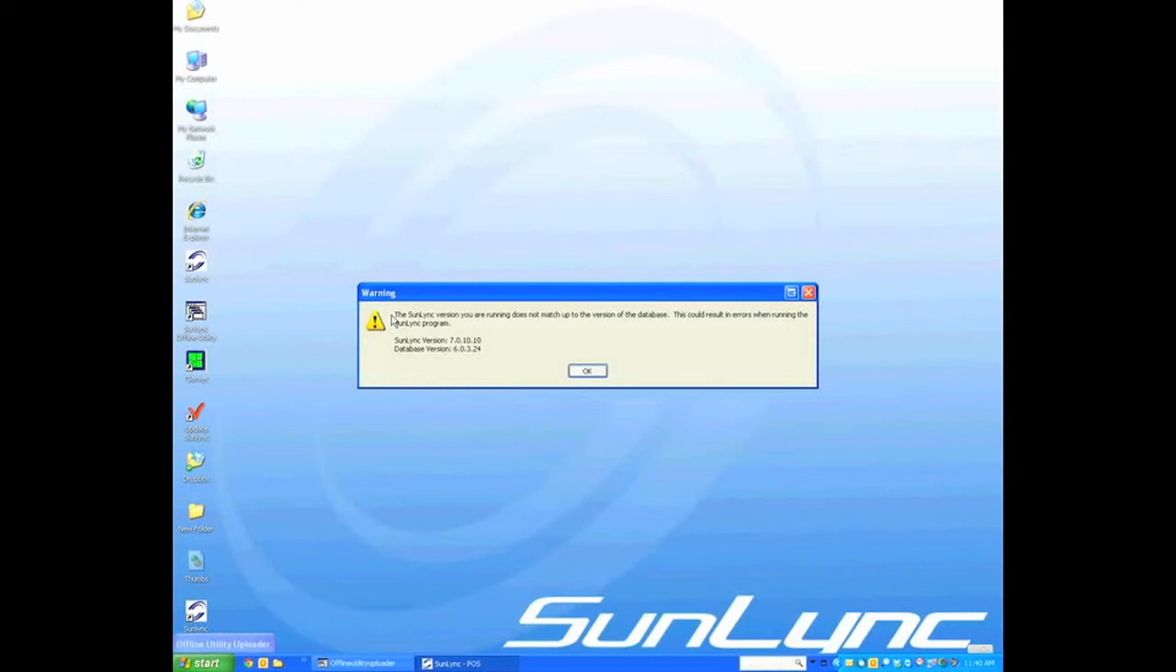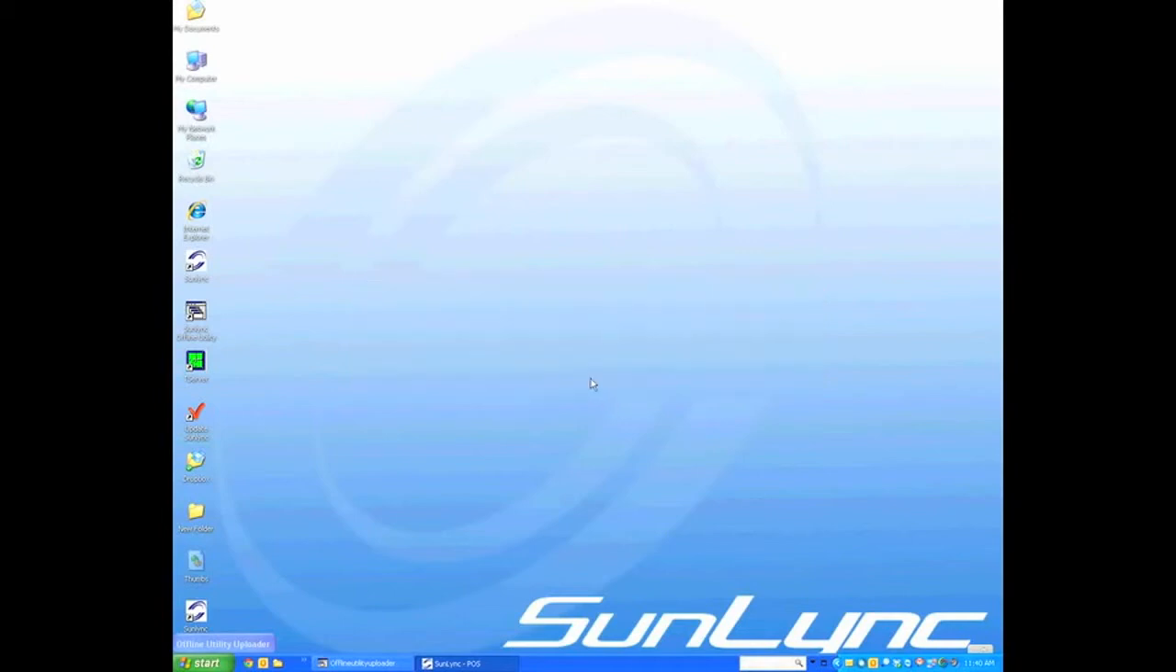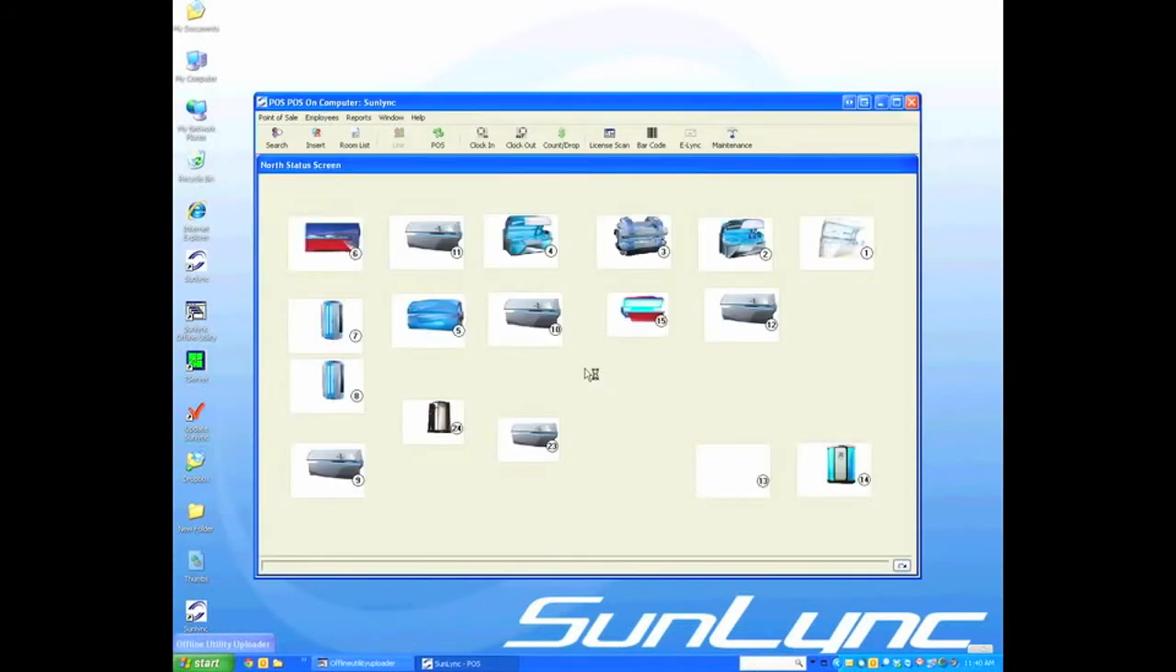The error message that you will receive is the SunLync version you are running does not match up to the version of the database. This could result in errors when running the SunLync program. And it'll show you that your SunLync version is 7.0.10.10 and the database version is an older version. If you hit OK, it'll allow you to proceed.